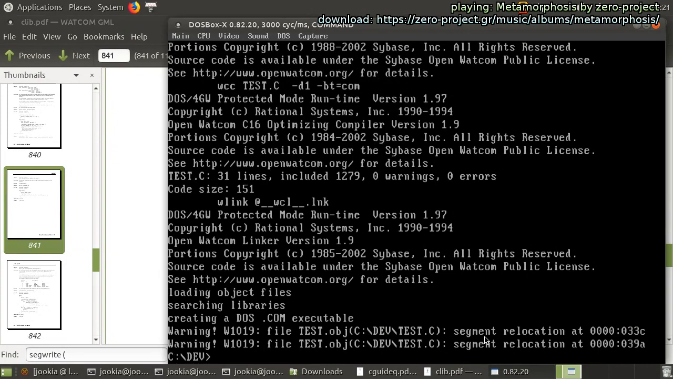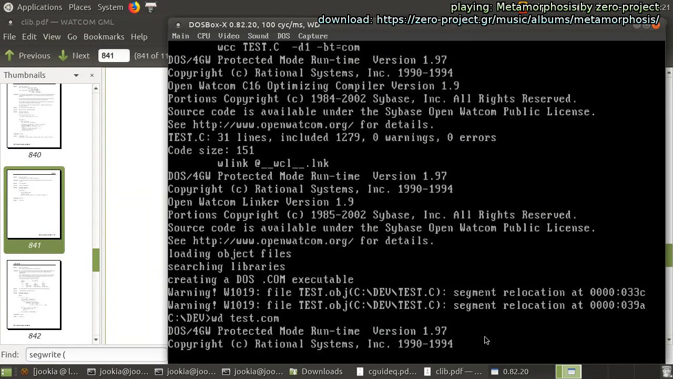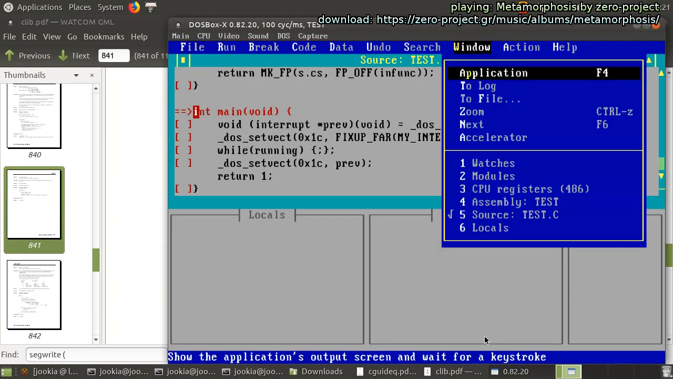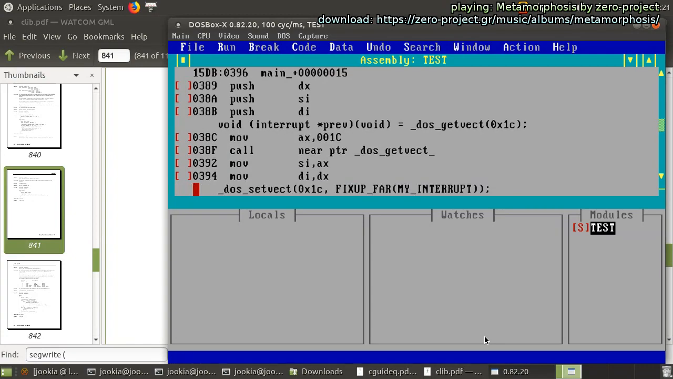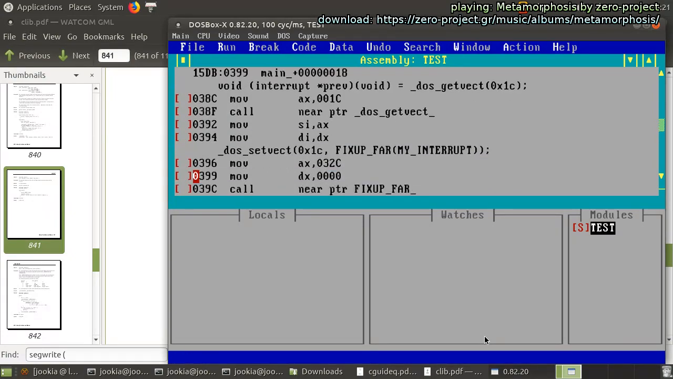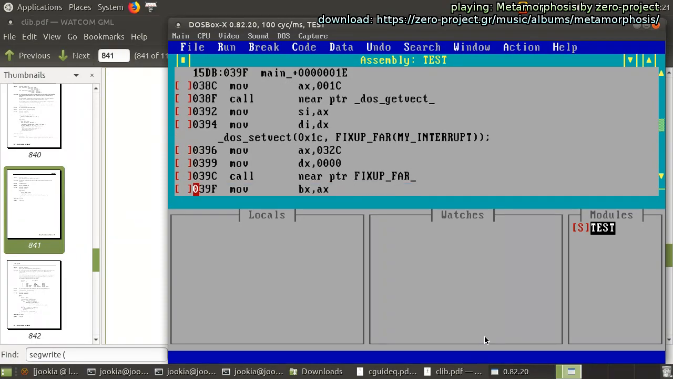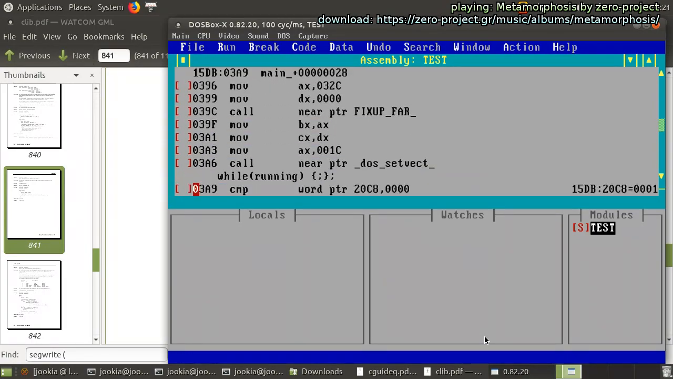Okay, so let's go through the debugger and look at the assembly. So at main, it loads the bad function pointer and it runs fix up var and we get a good function pointer to the interrupt and then it sets that as the interrupt vector.